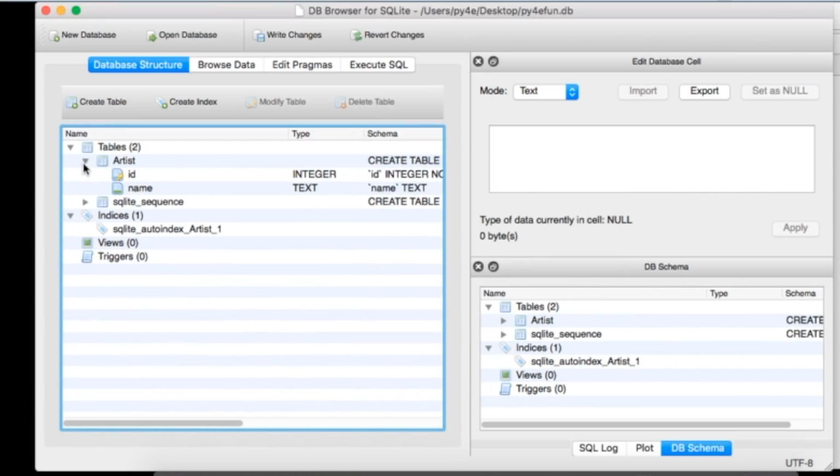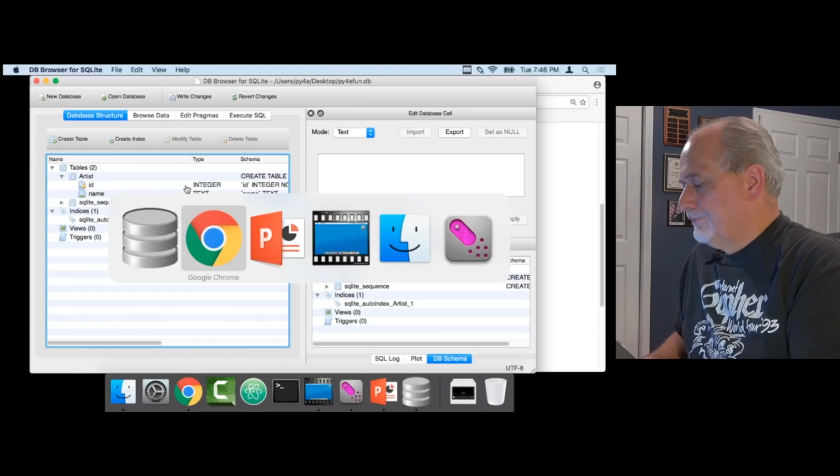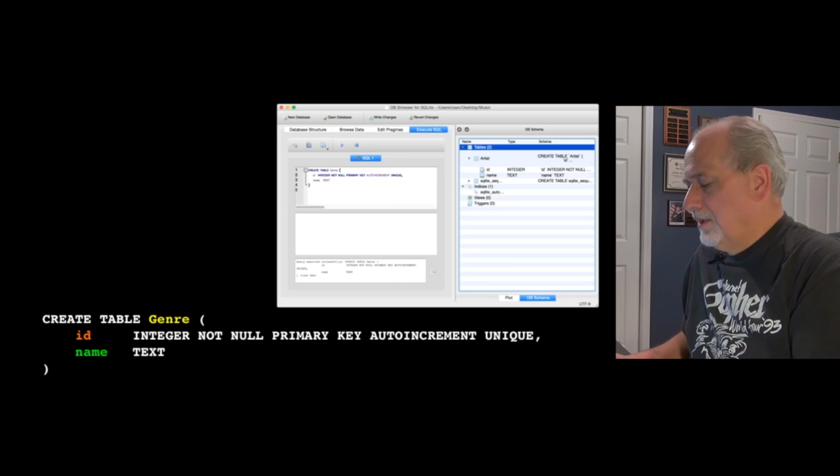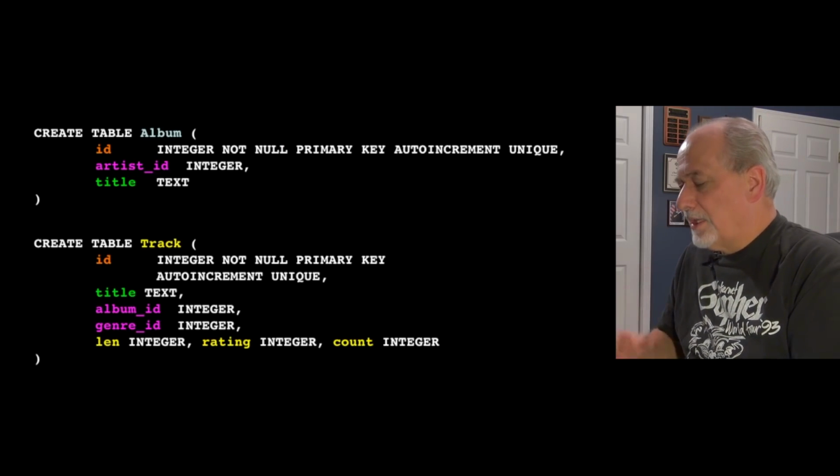Okay, so now we have the artist table, and we take a look, and it's got an ID, and it knows all about this stuff. Okay, so that created the table. We're going to keep doing this.